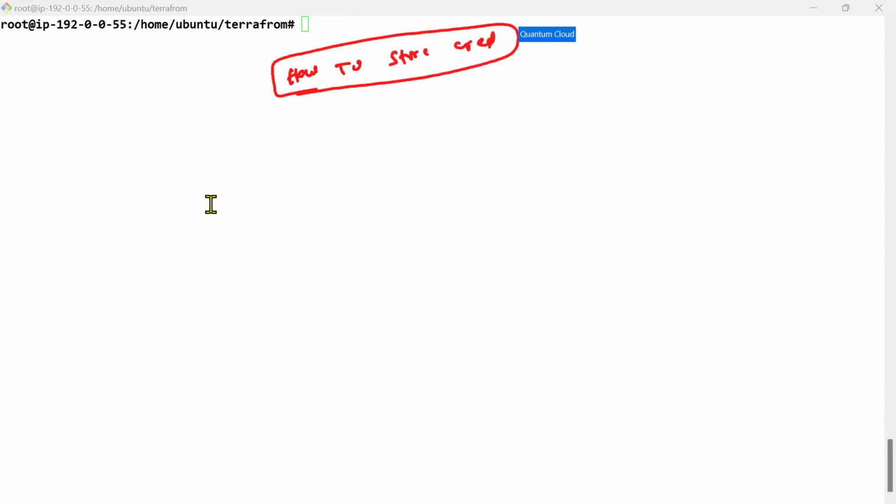Okay. So now we successfully discussed how to store credentials inside your Terraform. There are different methods. I showed you how to do it. Now, there is a concept known as dependencies. Okay.